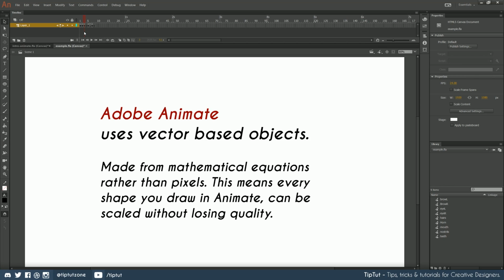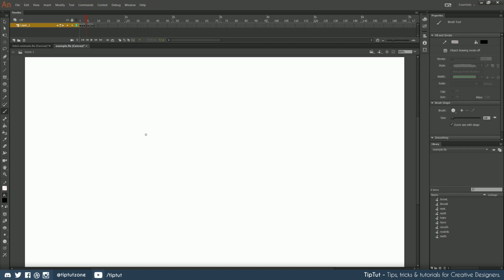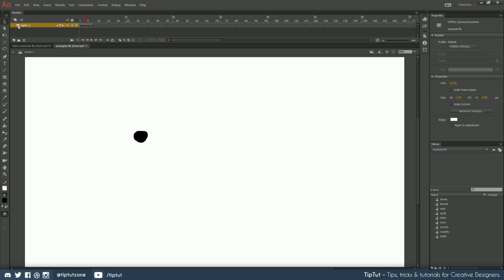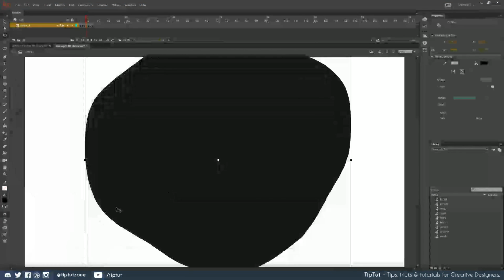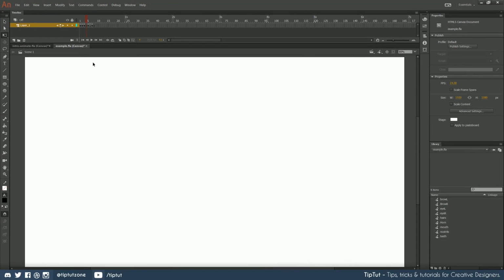Vector shapes are made from mathematical equations rather than pixels. This means every shape you draw can be scaled without losing quality. For example, if I draw this little circle here, like so, you can see that if I were to scale this up, it's not going to lose any quality around the edge. It is a purely vector-based software.